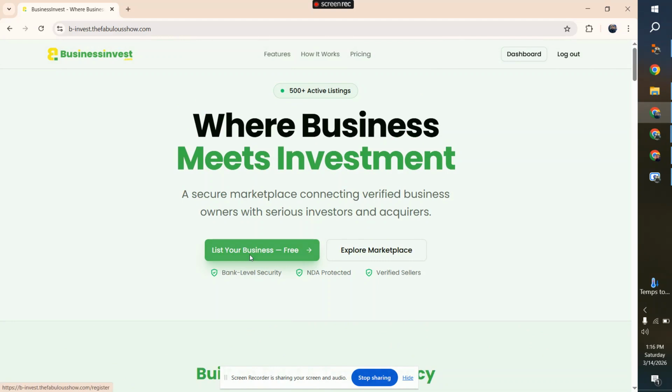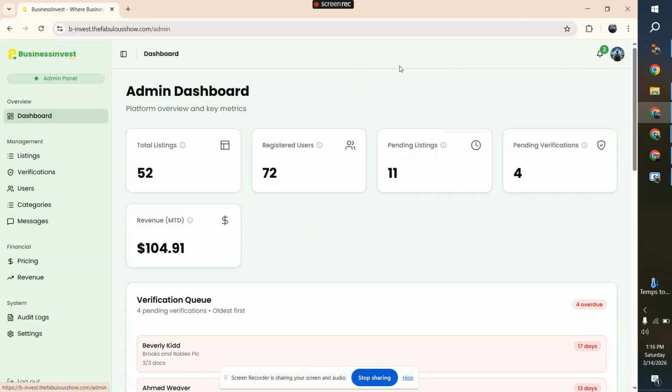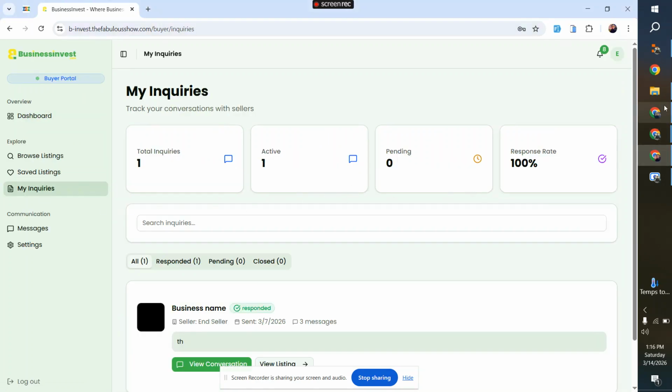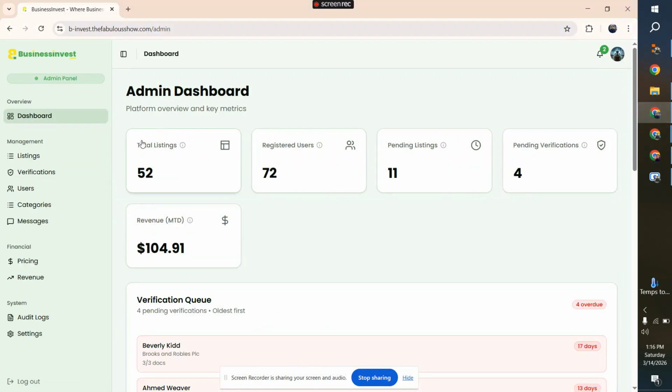In our system, we have three panels. First one is the admin panel. Here it is our admin panel. The second one is our seller dashboard, and third one is our buyer dashboard. So let's move to our admin panel. Now you can see the admin panel dashboard and its stats. You can see the total listings, registered users, pending listings, pending verifications, and revenue.